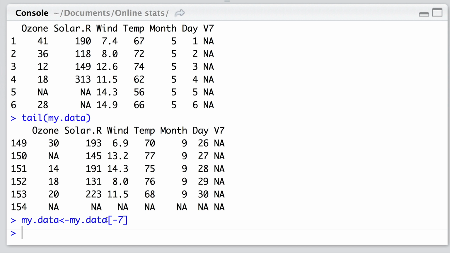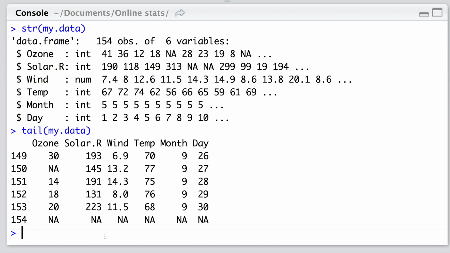We can call my.data and index all columns except the 7th column, and then assign this to a data frame called my.data. Because we're using the same name here, we're actually going to override the my.data and strip out the 7th column. If we then run the tail function, we'll still see that we need to strip out the final row, row 154.